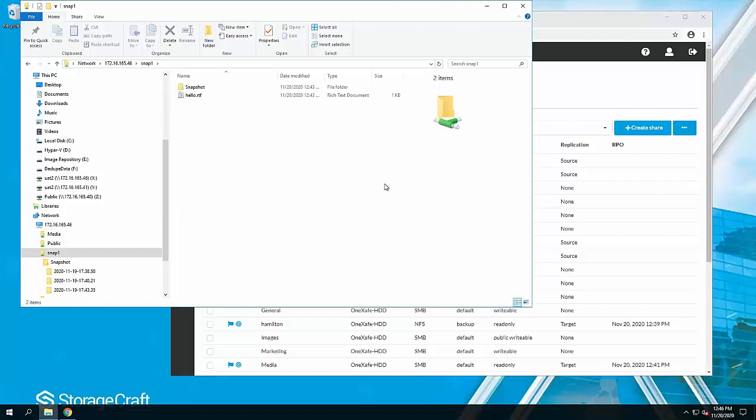And the beauty of it is end users can do this themselves. They don't need to log a help desk ticket or get support to go and do some convoluted restore process. They can just right-click on files or folders and grab the files back themselves.